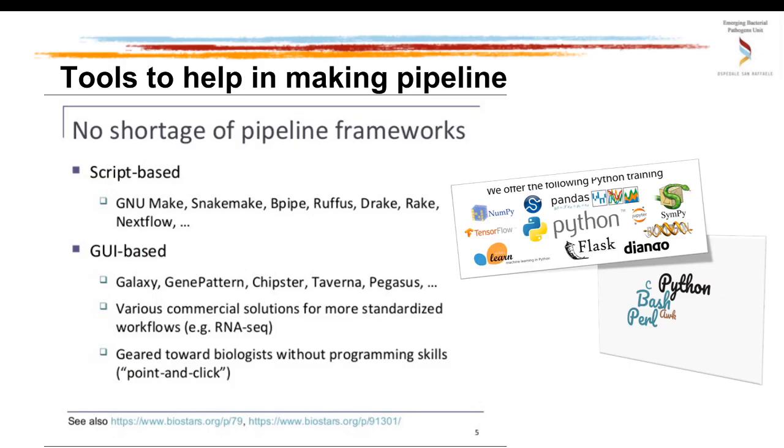In bioinformatics, there are tools helping in making pipelines. As I told you, a pipeline is a series of scripts written in different languages, normally Python and Perl. All these scripts need to be linked to each other, reading input and output in an ordered way. There are tools which help to link this chain of scripts in one single program. I just present here in this slide some of them. We know GNU Make, Snakemake, Bpipe, and now Nextflow is most widely used.